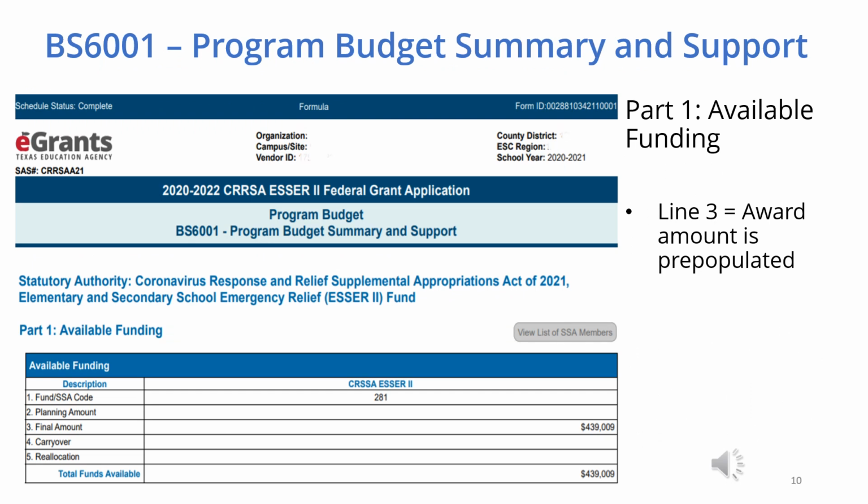Now that we've completed the program schedules, we'll move on to the budget schedules. The first schedule is the BS 6001, Program Budget Summary and Support Schedule. The Program Budget Summary and Support Schedule is a snapshot of all the costs for your grant program by class object code. We're going to take a closer look at the BS 6001 on the next slide.